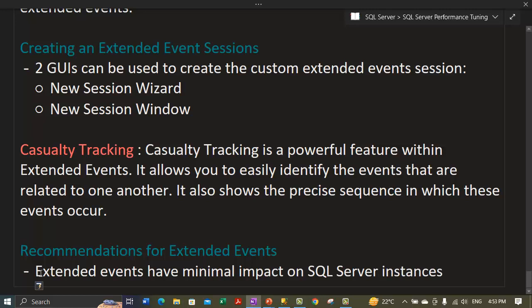SQL Server instances, we can say. This does not come completely free and has a cost associated with it, although it has a minimal impact on the SQL Server. So there are a few recommendations we would give. Extended events have minimal impact on the SQL Server instances. However, they are not completely free from cost. There are some costs associated with it, and there are a few recommendations that we would like to make to ensure that you use extended events more successfully.